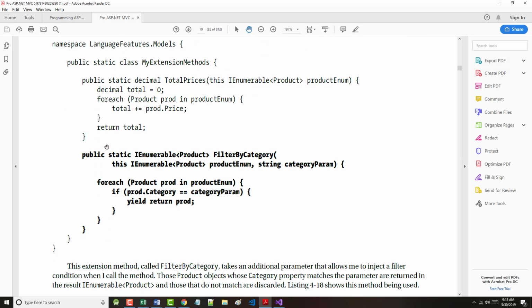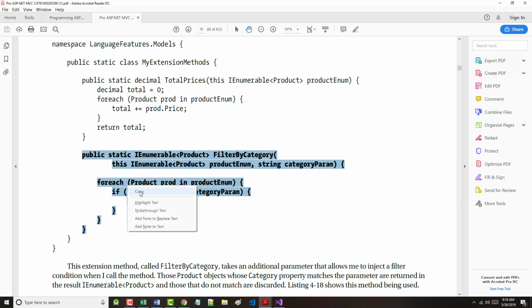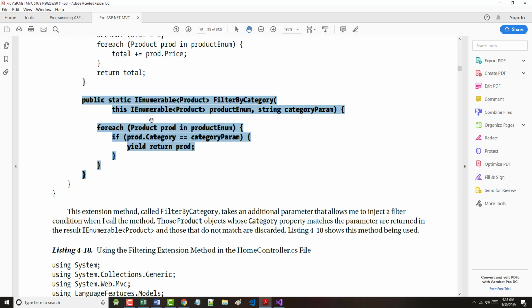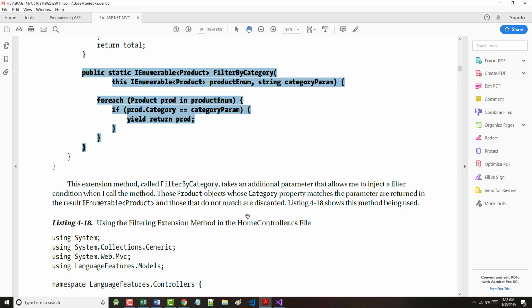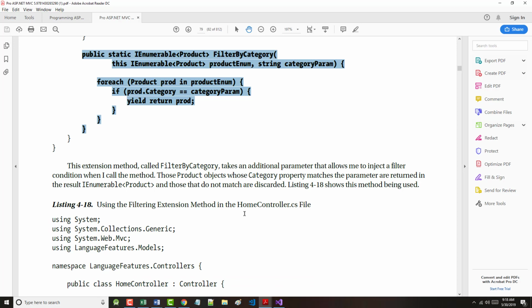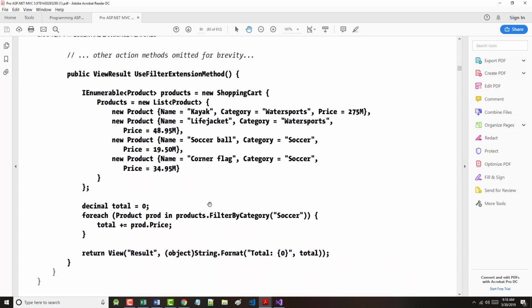So we want to come to our My Extensions and we want to add this. The extension is called filter by category. As it says, it takes an additional parameter that allows me to inject a filter into the condition. Those product objects that match the parameter that we're filtering on will be included in the result, and those that do not match will not be. So we'll go back into our home controller and we'll look at just soccer. So the water sports should be left out, in other words.